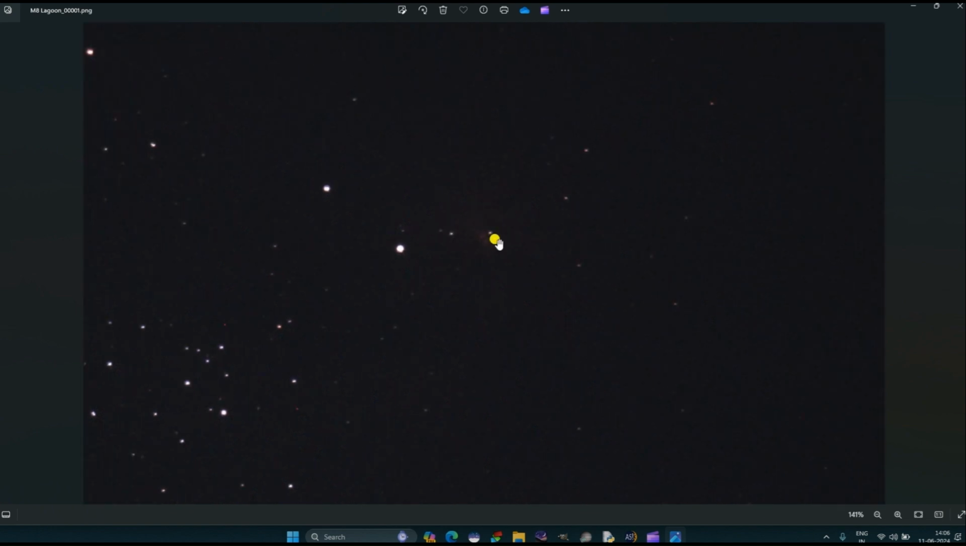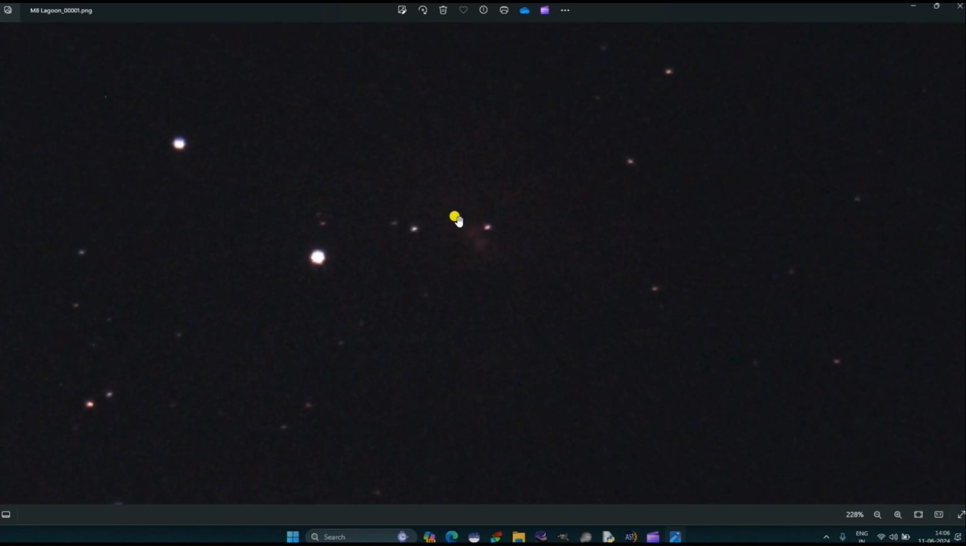By the way, this feature was actually taken by the Hubble Space Telescope as well, and this is called the hourglass of the nebula.